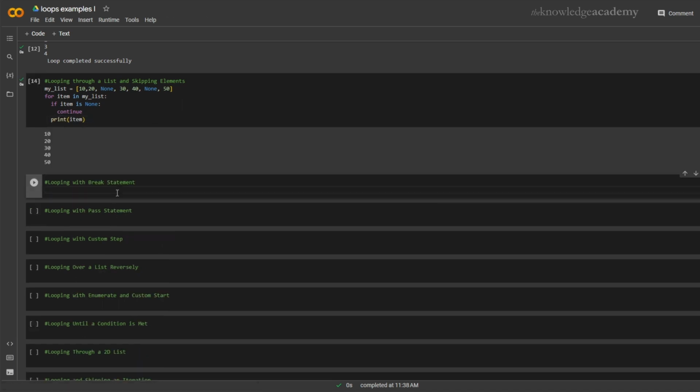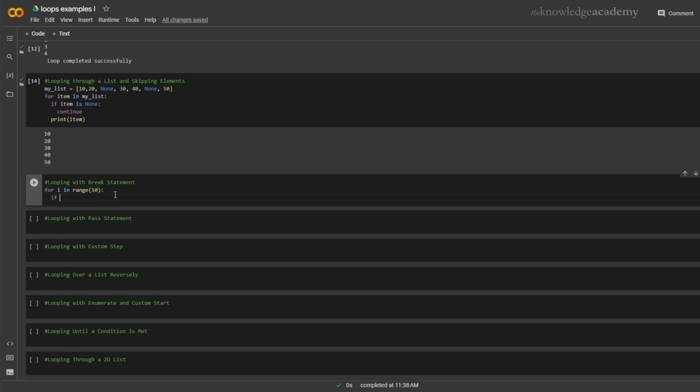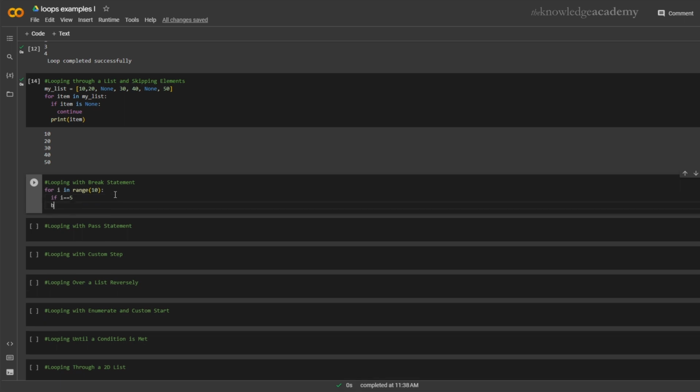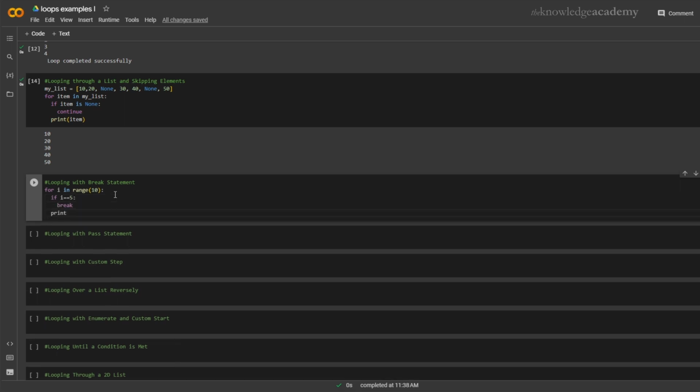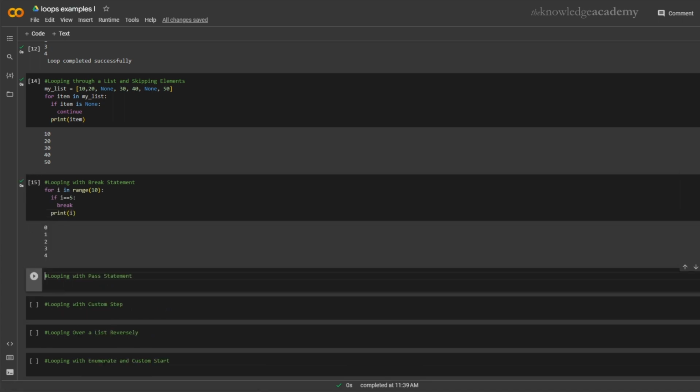Looping with break statement. This code uses a for loop to iterate from 0 to 9. Within the loop, it checks if the current value of i is equal to 5. If this condition is met, the break statement is executed, terminating the loop prematurely. As a result, only values from 0 to 4 are printed before the loop exits.